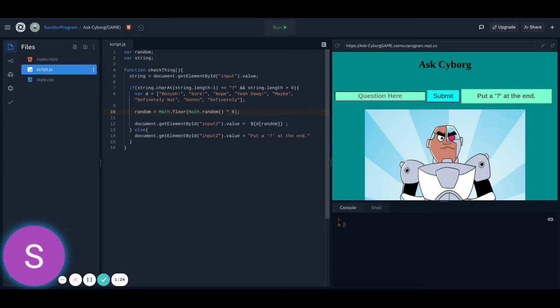Yeah. So then, basically, it makes the value of the second input the D random. So that means the random element of D. So say, for example, random was 0. If random was zero, then it would take the first element of D, Booyah. So then it would display the text there.